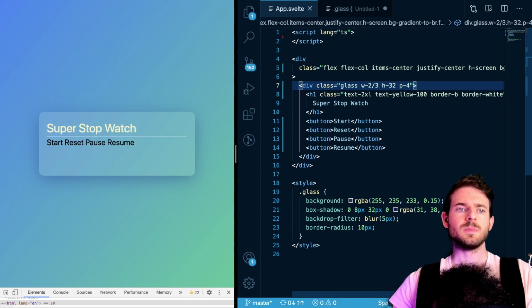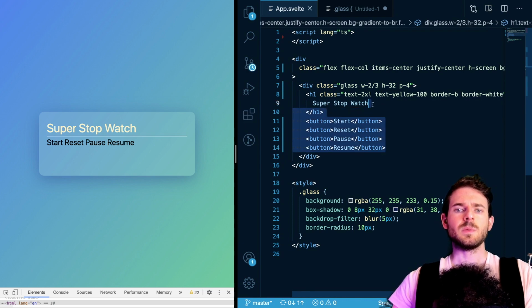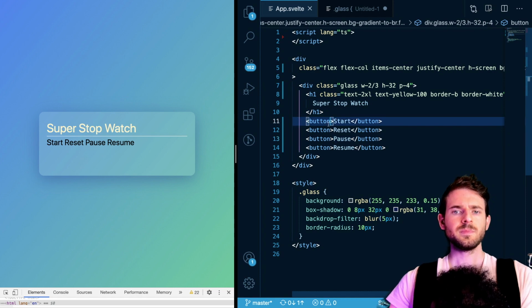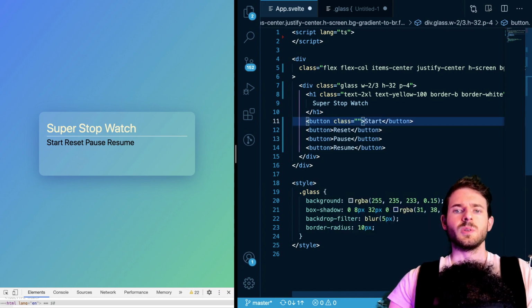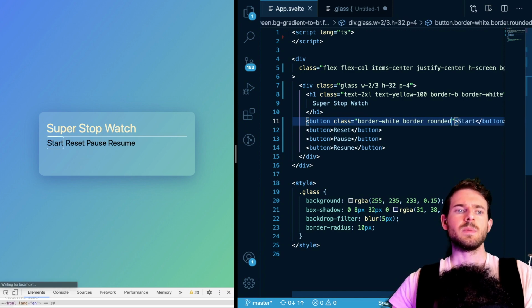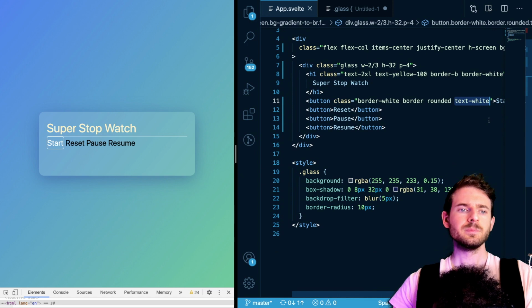That's way too much, so maybe padding 4. That looks a lot better. So now we have these buttons that we need to style. But for right now, let's just style one and we can apply the classes to all of them. So let's add a class to the start button. I'm going to make it border of white, and I'm going to make it rounded. So now we'll have a button that's rounded on the edges, and it has a white border, and then probably the text would need to be white as well. So if we add a text white class here, that'll be applied.